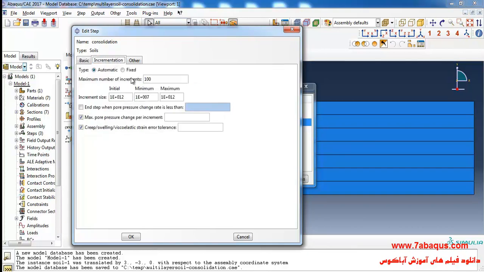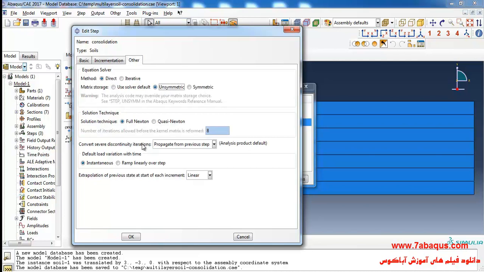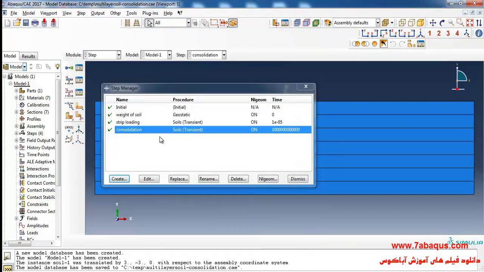12 seconds. Here I'll enter maximum number of increments equal to 100,000. Initial increment size equal to 0.005 seconds. Minimum equal to 1 multiplied by 10 to the power of negative 8 and maximum equal to 1 multiplied by 10 to the power of 11. Maximum pore pressure change per increment equal to 100,000 Pascal. Select unsymmetric from here and OK.